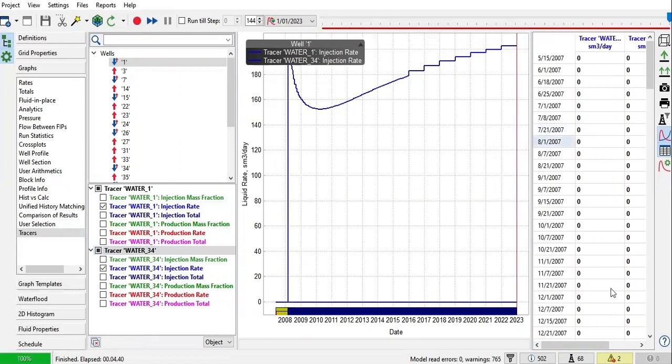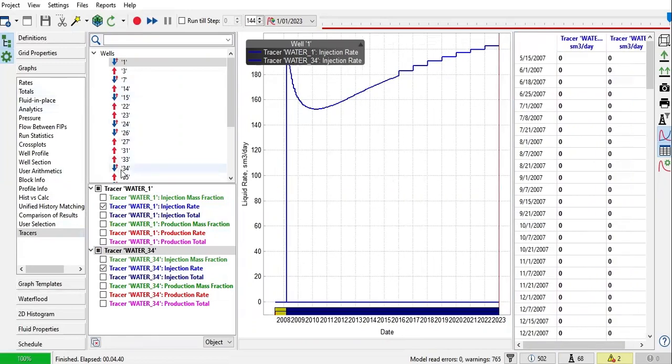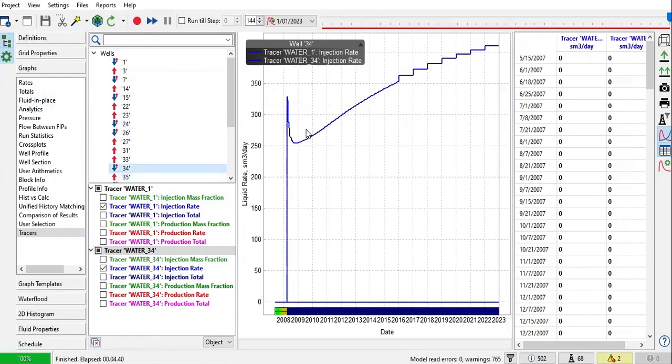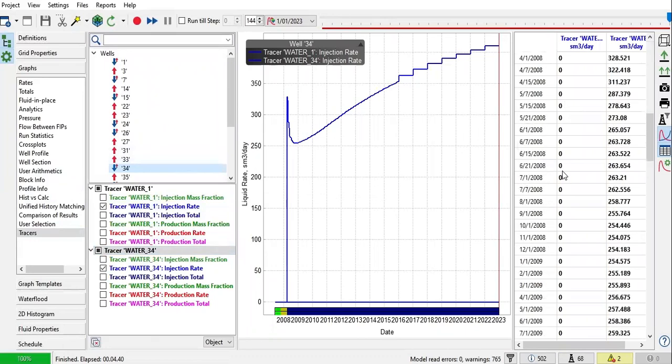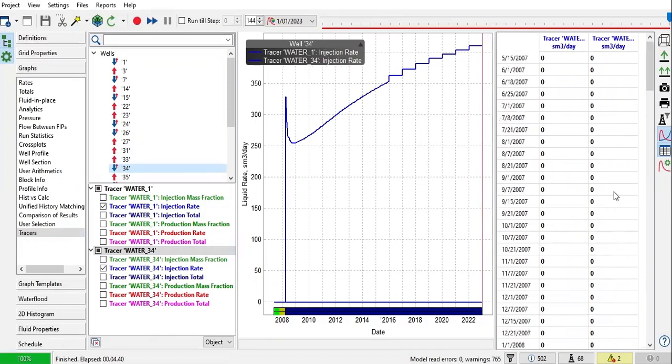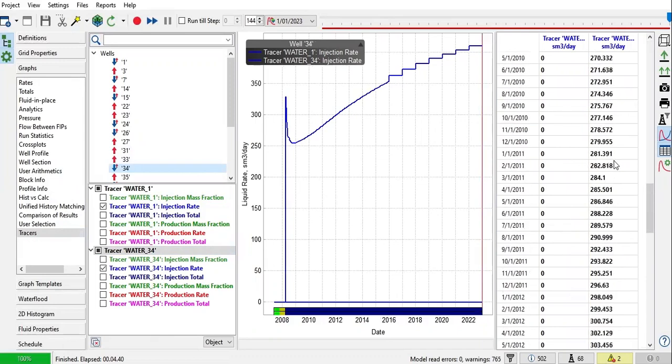In the same way, if you go to injector 34, this will only inject tracer 34, right? Injector 34 only injects tracer 34.